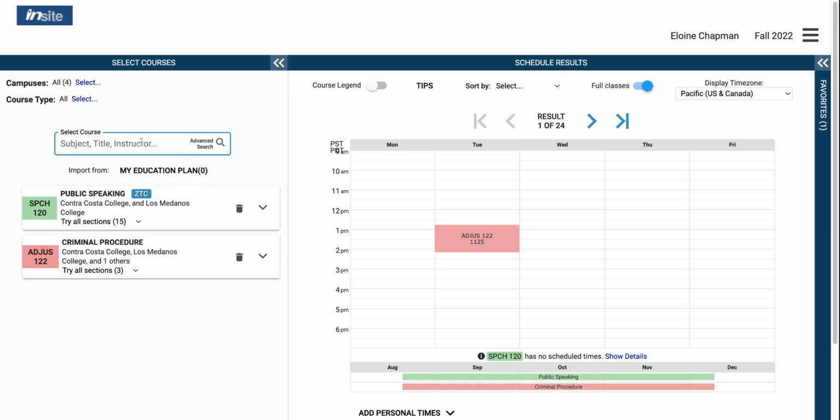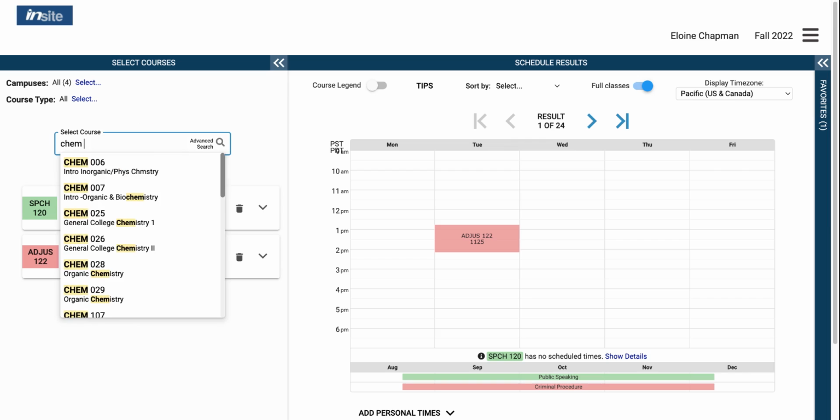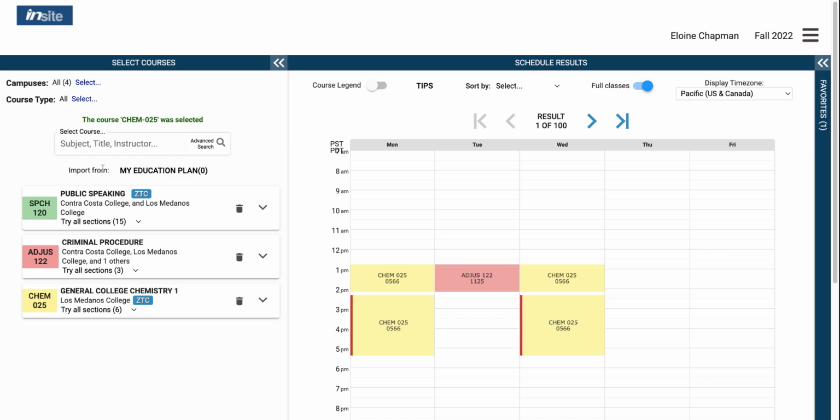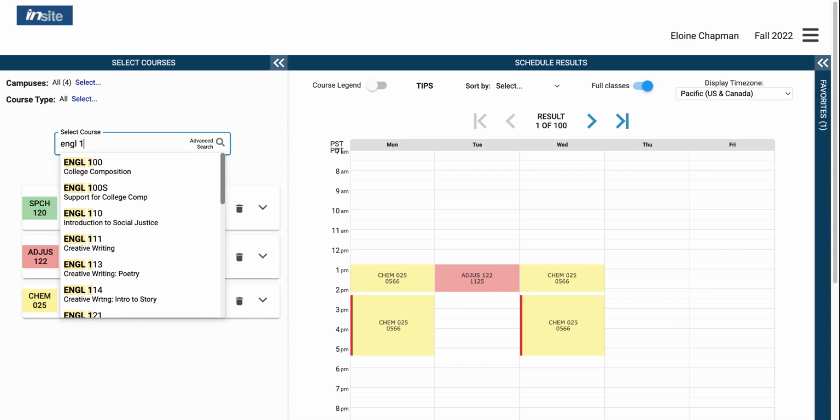So the third one I'm going to add is Chemistry 025. And this one is showing that there is a lab component on this one because of the red line, and there's a space between the two. So, it's a continuation with just a little bit of a break there. And then the fourth one I'm going to add is ENGL 122.